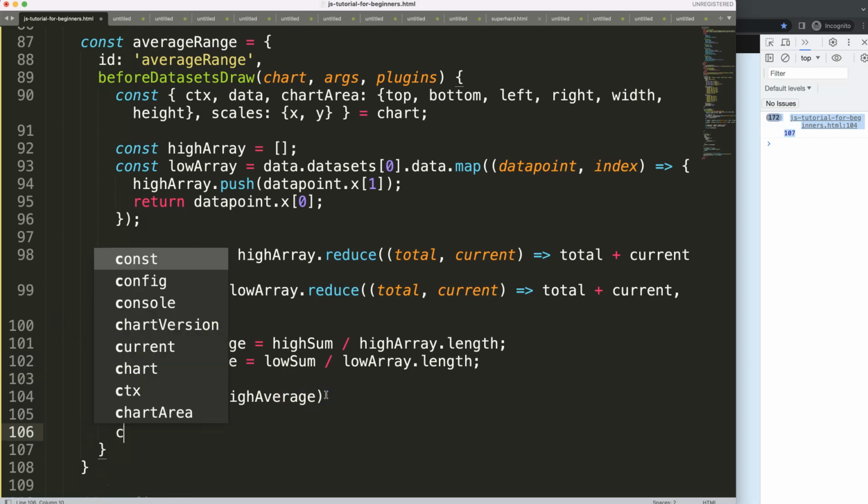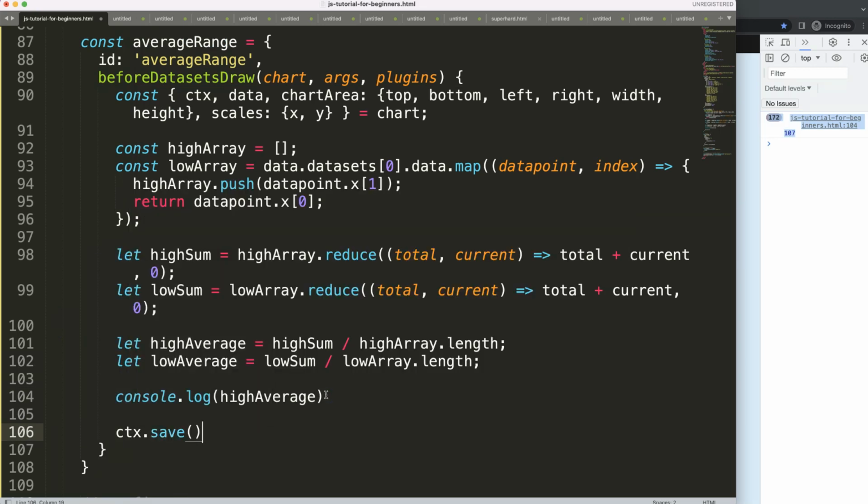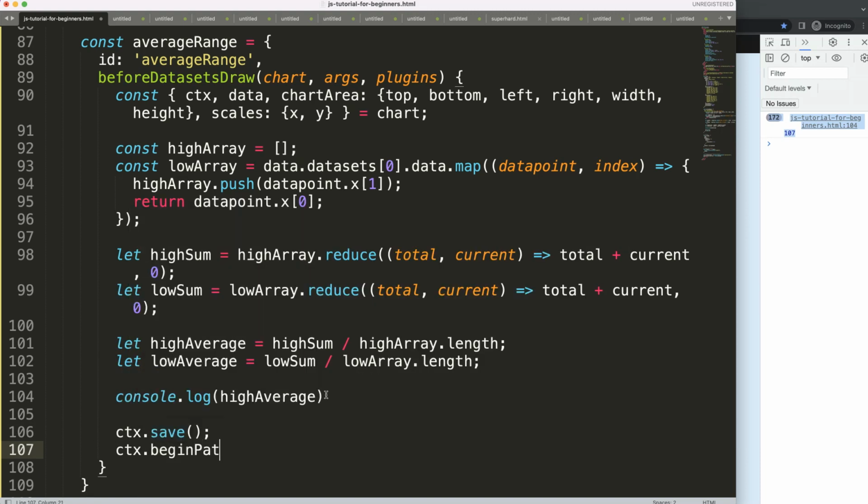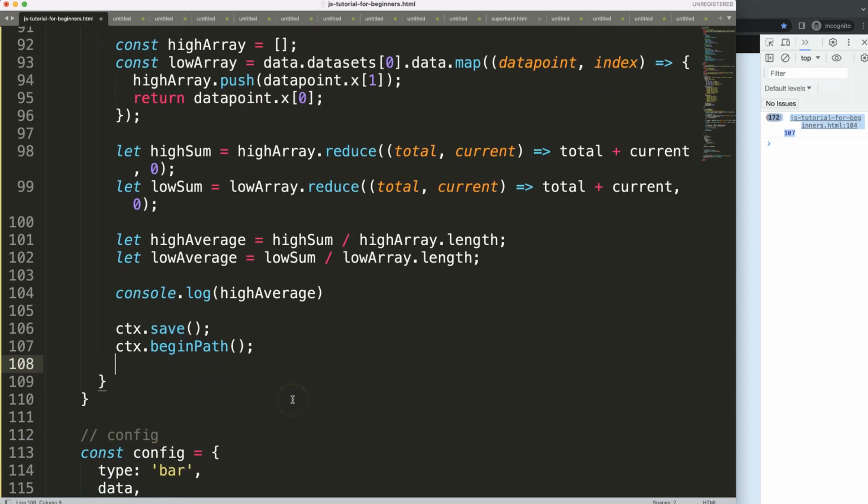First of all, we're going to start working on drawing on the canvas. So say ctx.save, to save all variables above. Then we're going to say ctx.beginPath. The beginPath will indicate that we're going to create a line or a shape that is independent of anything else.